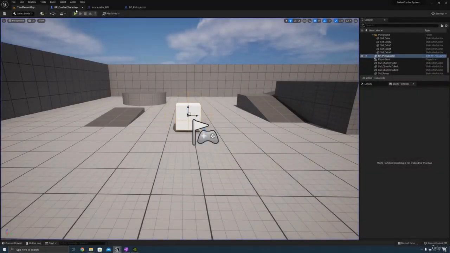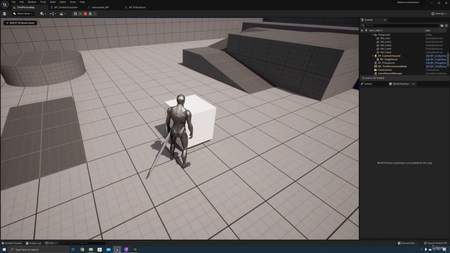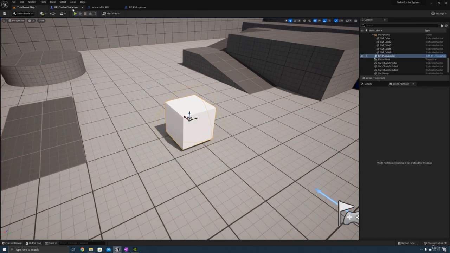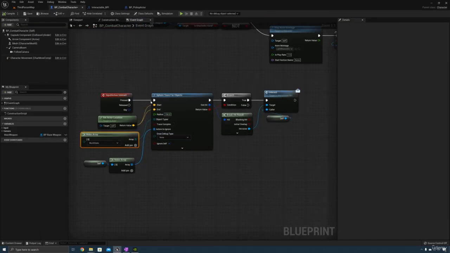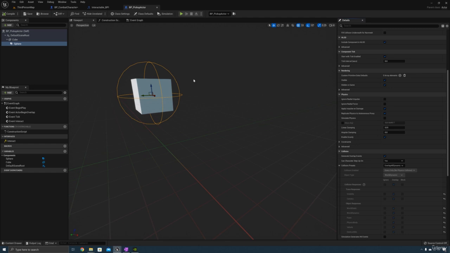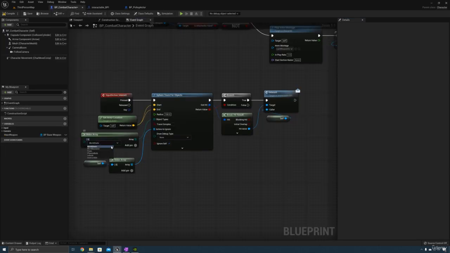So I'm going to walk up to the pickup actor and press the interact button. As you can see, nothing is happening. And the reason why nothing is happening is because for the sphere trace for objects function, we're only searching for objects that have the world static object type. And the object type for this collision is world dynamic. So what we need to do is go back to the combat character and set this to world dynamic.